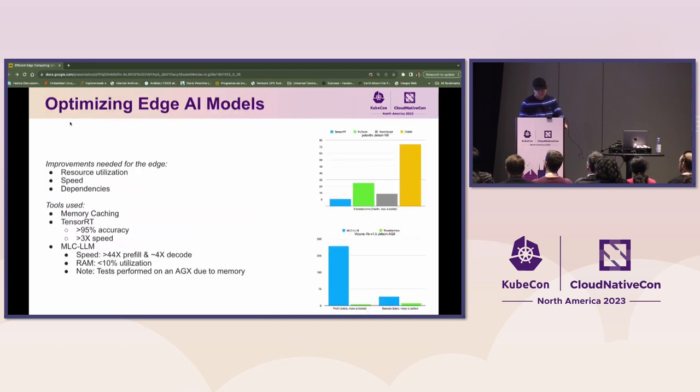Sure. Yeah, and just to backtrack a little bit and show off the graphs to explain what we're doing with those. With TensorRT, we're getting around a 95% accuracy with YOLO V8 and around a 3x speed improvement. It does lower the memory footprint as well, which is obviously important with these edge devices that can be incredibly limited. And with the LLM, we're seeing a 44x speed improvement on prefill, around 4x on decode, and less than 10% utilization on the RAM.